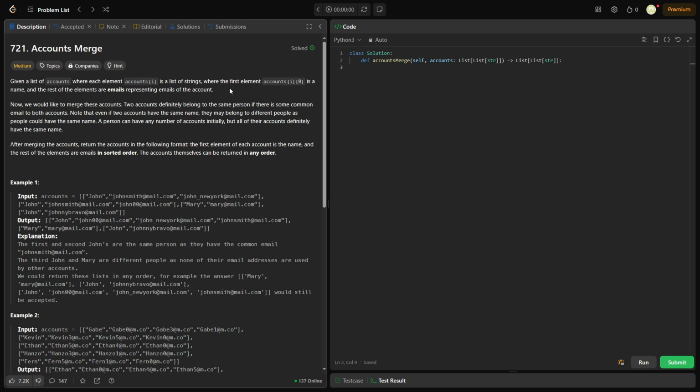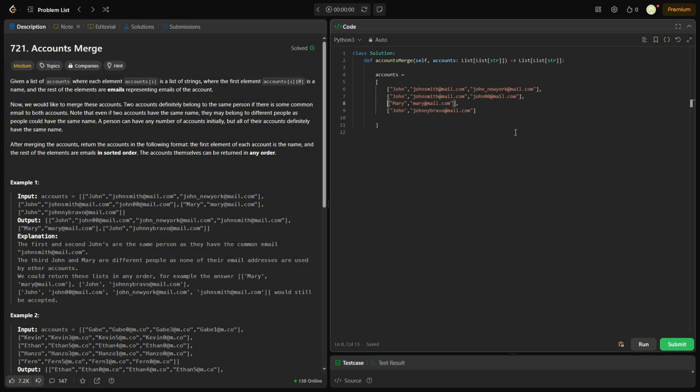a list of strings, where the first element within that actual element is a name, okay? And the rest are emails. So I will copy and paste this just to show you what exactly this means, okay? So what this up here is telling you is that we have an array called accounts, right? And within this array, we have other arrays, okay? And in these other arrays, the first element is a name, and then what follows is a bunch of emails. You can see this array also: name, bunch of emails, name, bunch of emails, name, bunch of emails. Well, these only have one, but you get my point.